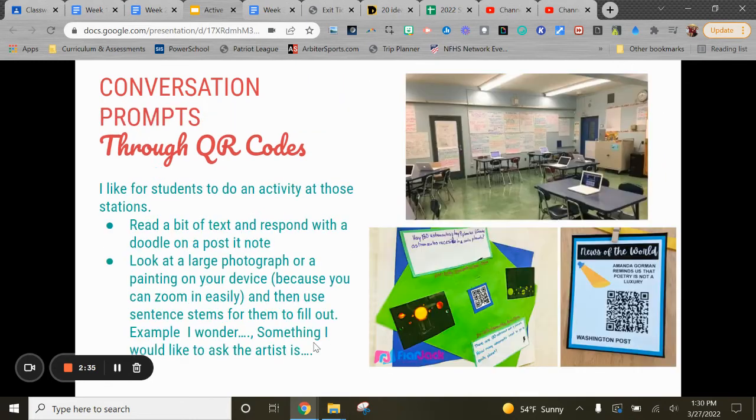So some examples. Here's some QR code things. Maybe you're going to look at a photograph or a painting, or like I said, a video or an audio, and then you're going to ask a question about it. You're going to respond with a question you have. You're going to answer a question. You're going to say who was right, who was wrong, whatever it is.